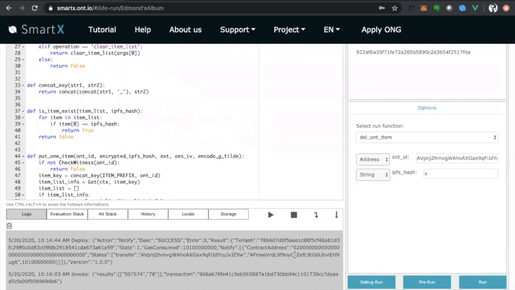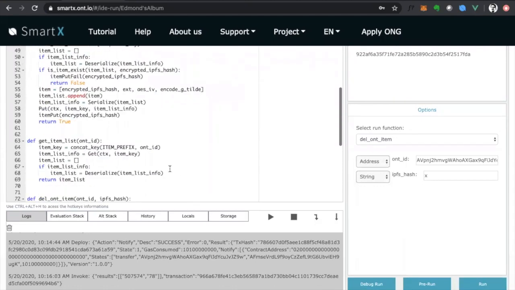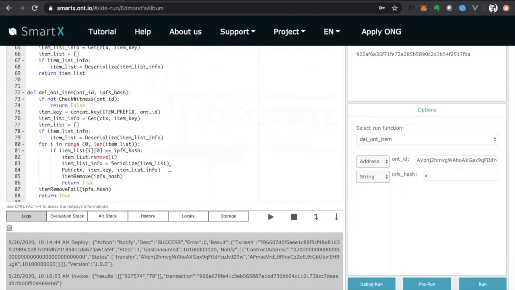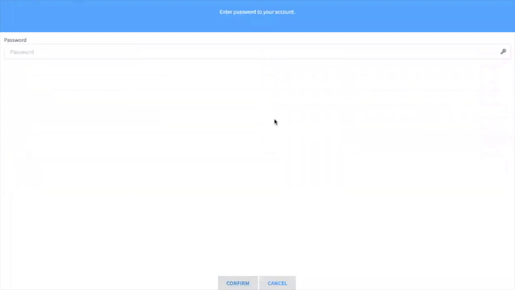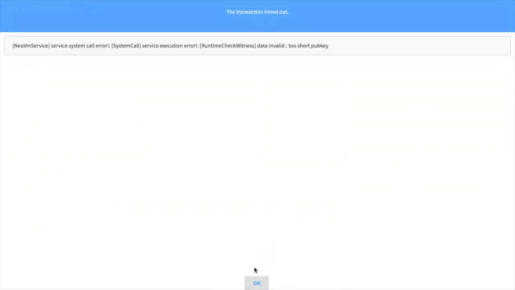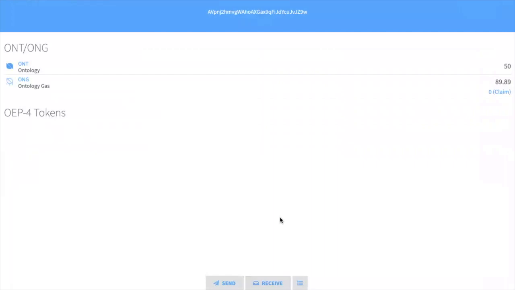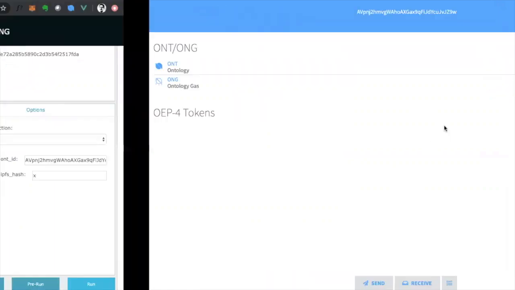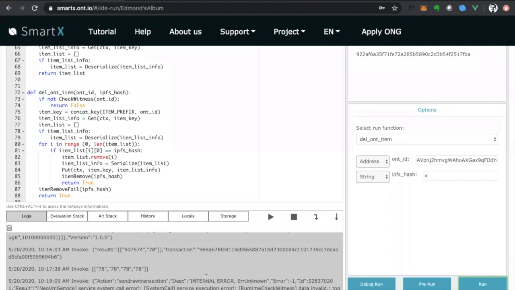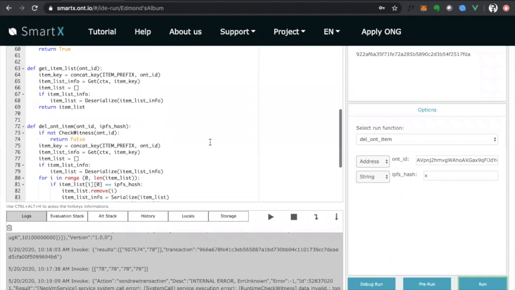For this part, we have to run it, because the delete operation is not a query. It's a transaction. It will make some change on the smart contract storage. So you have to run it, not just pre-run. For the pre-run, it just queries the storage. That's okay. So next, I need to sign the transaction again. Okay. So next, you can see, let's see. Some response. Maybe I just use different.